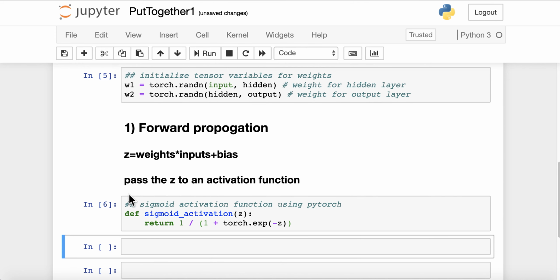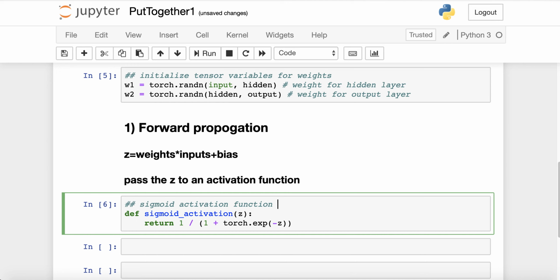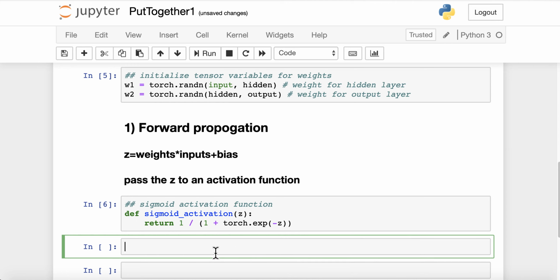Now we are going to define a sigmoid activation function using PyTorch, and I'm defining sigmoid because sigmoid, as you know, is a very commonly used activation function. So I create a custom made function by calling the keyword def sigmoid activation. I pass in Z because essentially it is this Z that we pass into the activation function, and it can be any activation function, and we are going to return this.